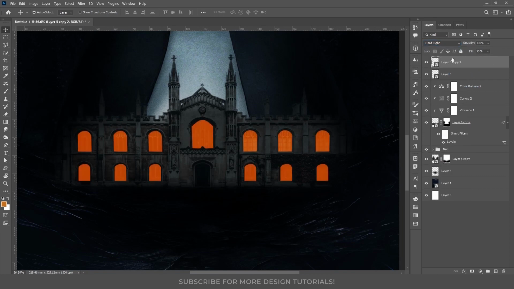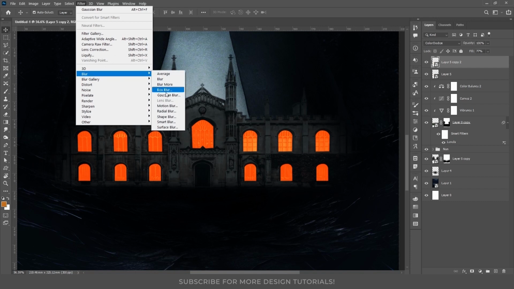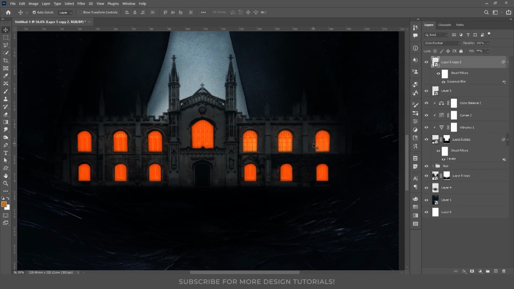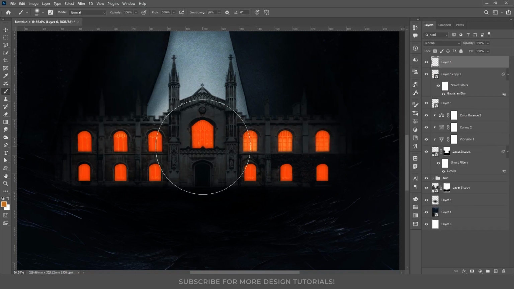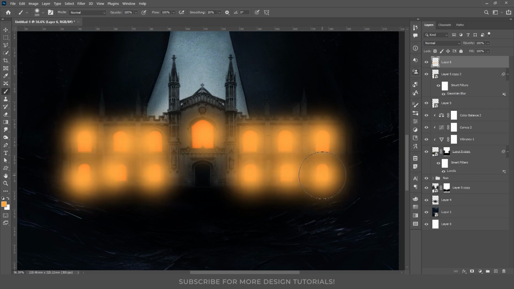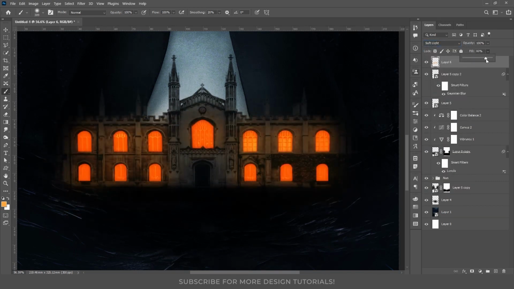To intensify the effect, I duplicated the layer, switched the blend mode to color dodge and increased its fill to about 90%. To make the glow more diffused, I'm going to add a Gaussian blur to it. To create a softer glow around the windows, I created a new layer, painted some light with a soft round brush, and then changed its blend mode to soft light and reduced its fill as you want.